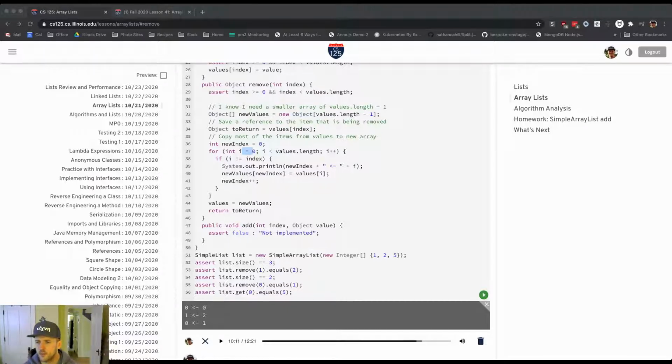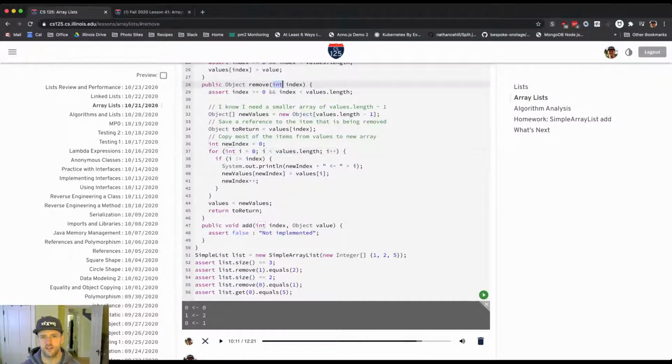So by default, we remove the last one? No. There's no default here, right? I'm always removing the one, so remove always takes an index. And the one that I'm going to skip is the one with that index. And so remove can remove from anywhere.